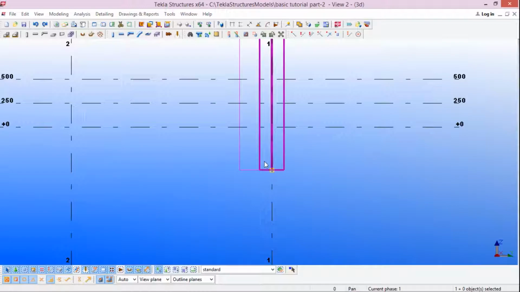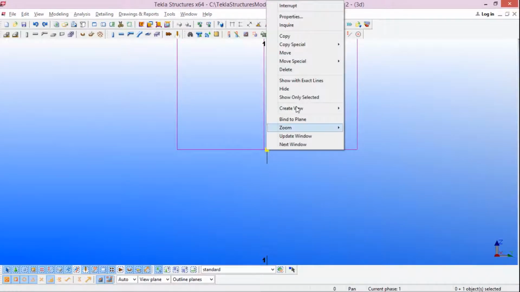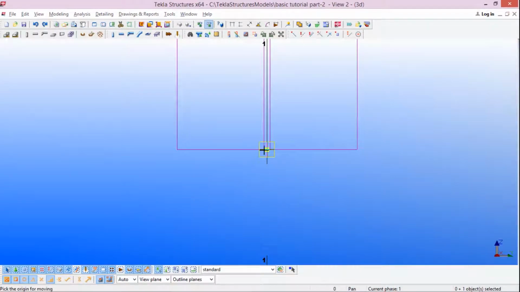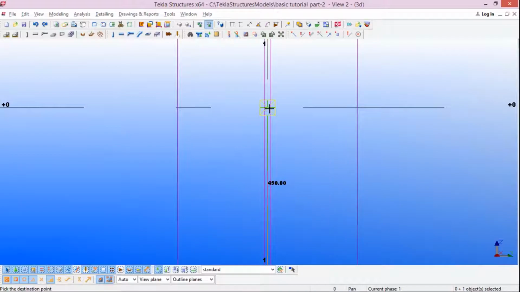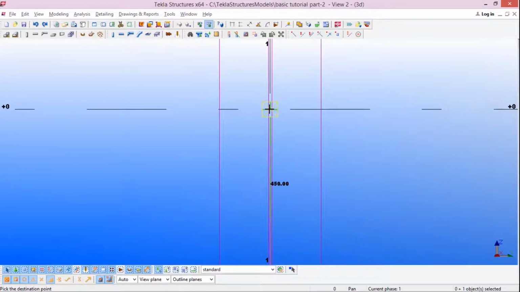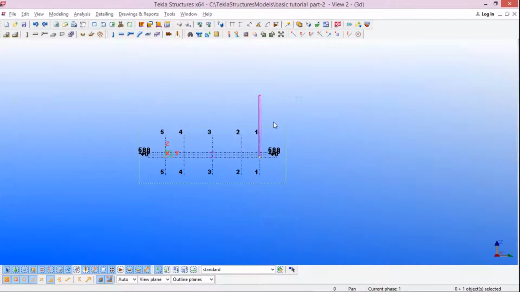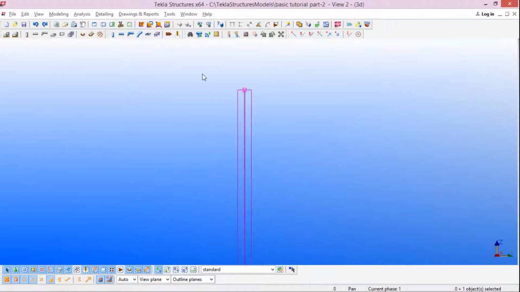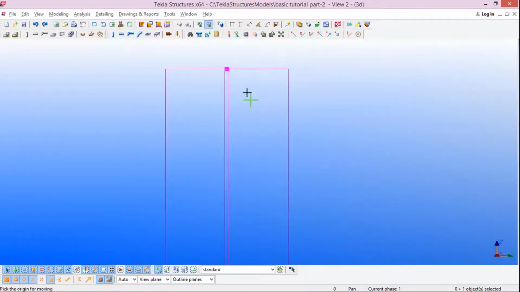If you press Alt and select this handle, then it will be selected, and you can click the right button. If you want to move it, click move, and move it as per your convenience. So the column length will get reduced. The same way you can do it at the top also. Press Alt and select the handle, then click right button and move.